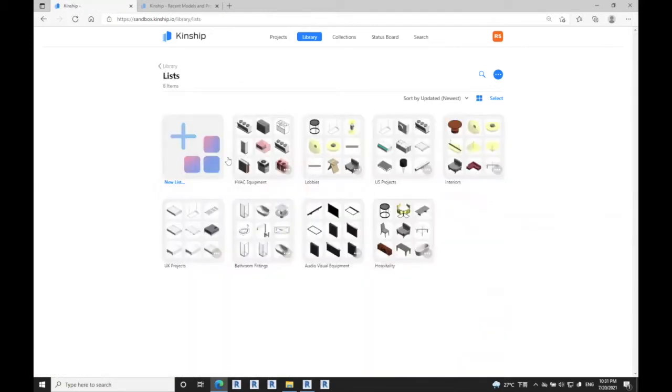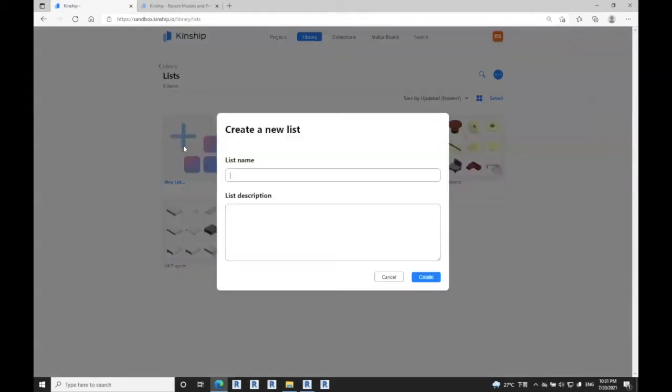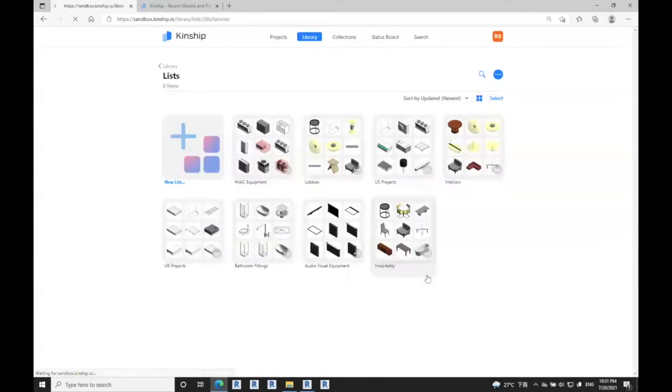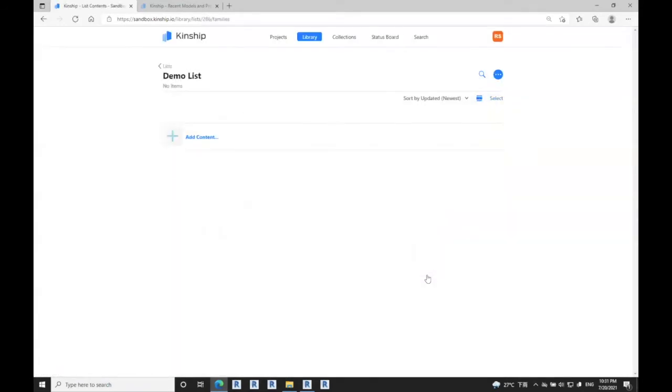Now, if I want to create a list, I just click on create list, and I'm going to call it demo list. Okay, so it creates the list and puts me here so I can add content.